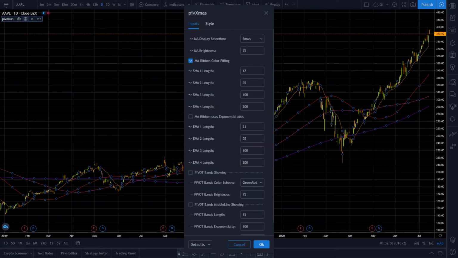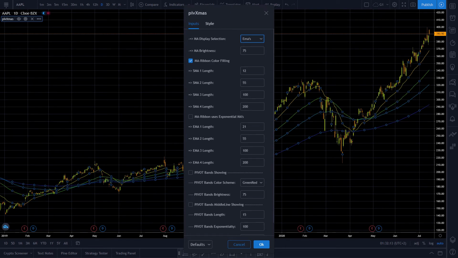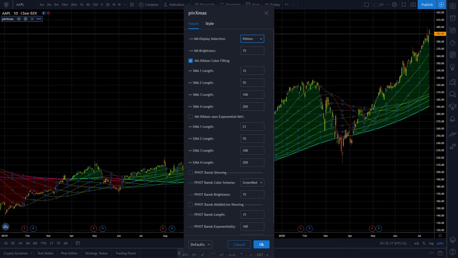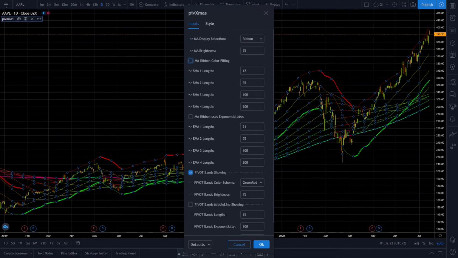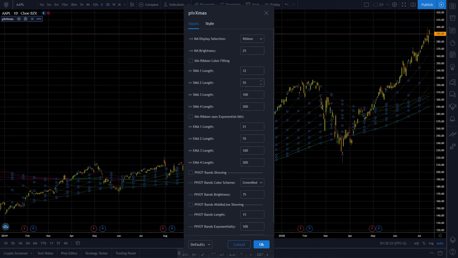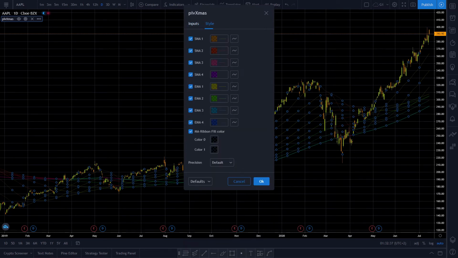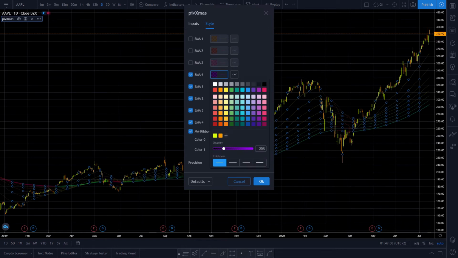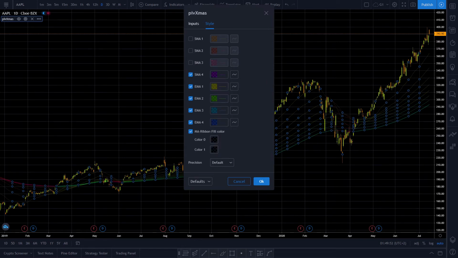pivXmas provides 4 simple moving averages and/or 4 exponential moving averages or an 8-segment moving average ribbon. Furthermore, pivXmas provides adjustable pivot bands. The brightness of all moving averages can be adjusted with one single control. The length for each moving average, 4 SMAs and 4 EMAs, can be modified individually. Colors, thickness and show height can be altered for each simple and exponential moving average in the Style tab.